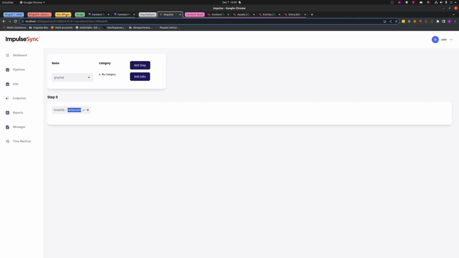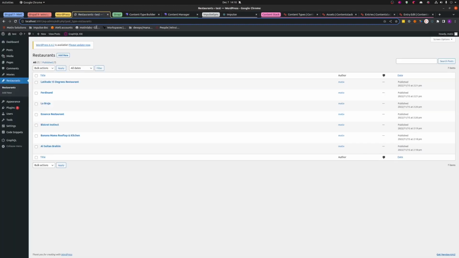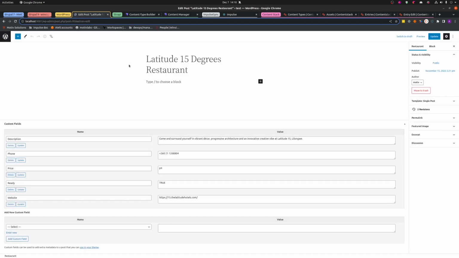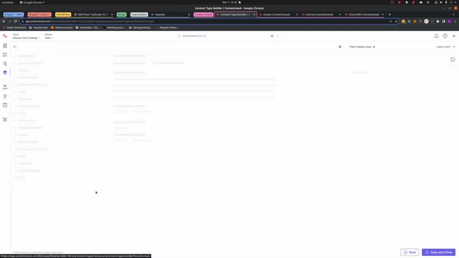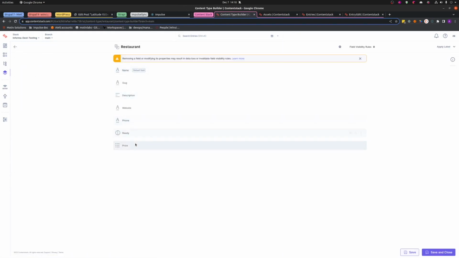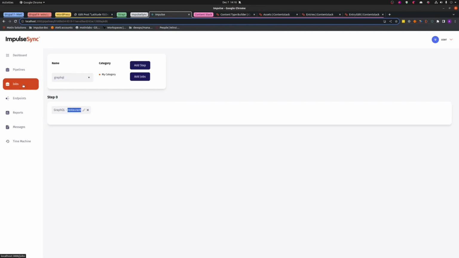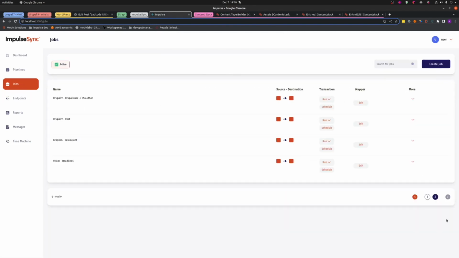Now, in this case, our source is a WordPress system with GraphQL enabled, where we're going to be migrating these restaurant contents. We have a few different little restaurant contents created, and we'll see that they have things like a title, as well as some special custom fields that will all be migrated over to our Contentstack destination. We'll actually view the content type over here called restaurant, and we'll see it has some fields for migrating into. Now, let's go ahead and take a look at the configuration for this final job.